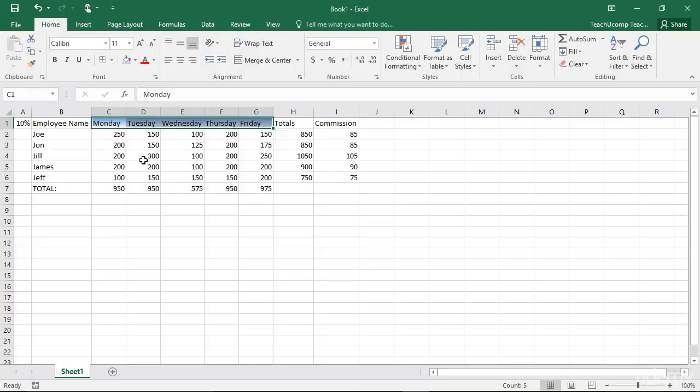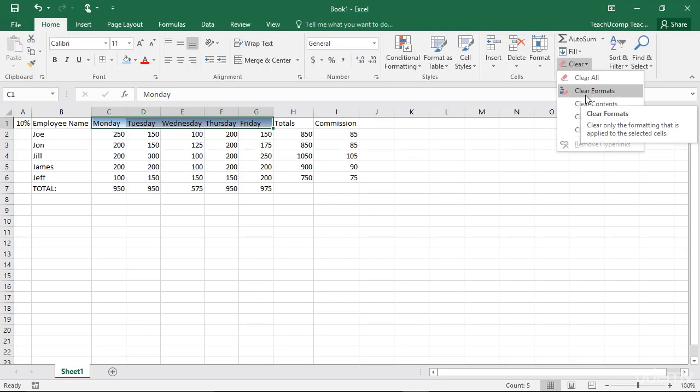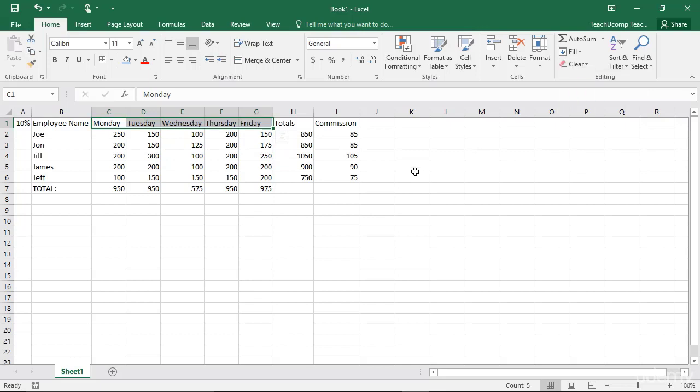You can clear all of the formatting from selected cells by first selecting the cells from which you want to remove all of the formatting. Next, click the Clear button in the Editing group on the Home tab in the ribbon. Select the Clear Formats command from the drop-down menu that appears to remove any and all formatting that was previously applied. You can then reformat the selected cells as desired.